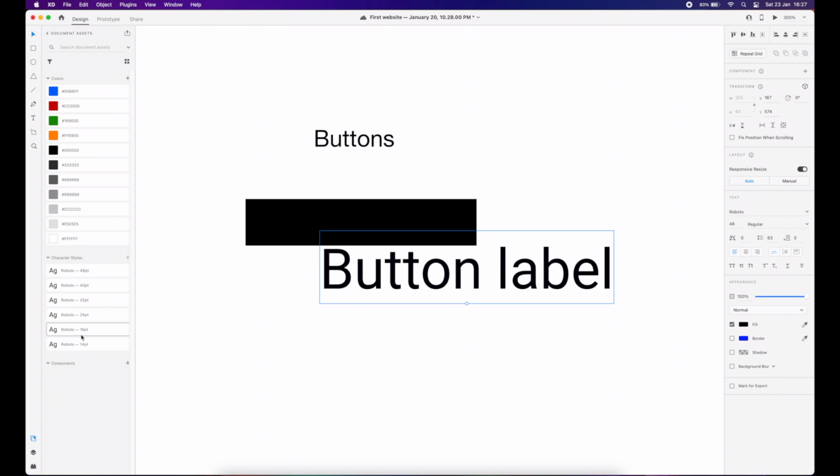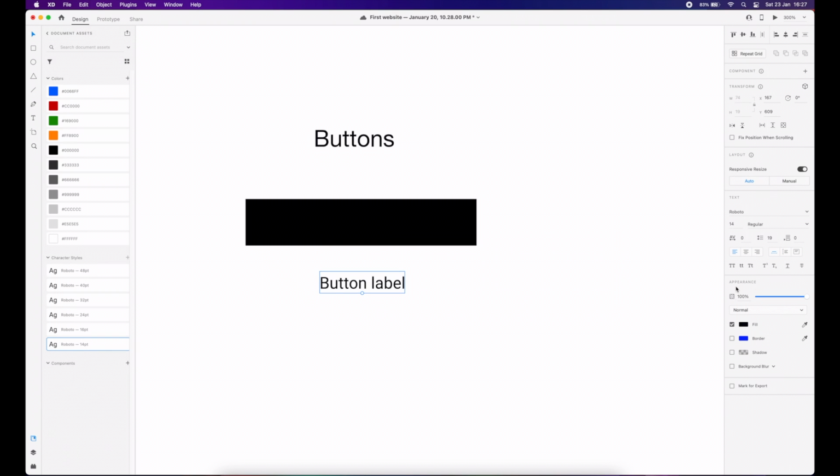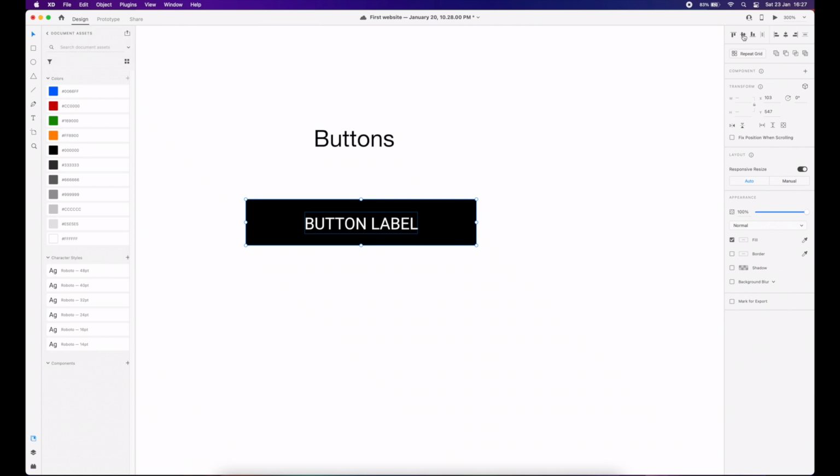And I am going to use the 14 size. Notice that I don't really have to work here. If I want to change the size of this font, I just click in the character styles and it does that automatically. For the buttons, I want to have full caps on, and I'm going to move the font here on top of the rectangle, and then just to make sure it's really centered, I'm going to do this and this. I'm going to make this centered on the button.